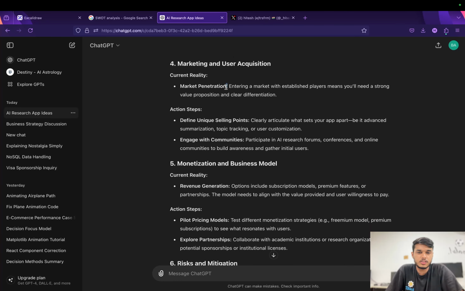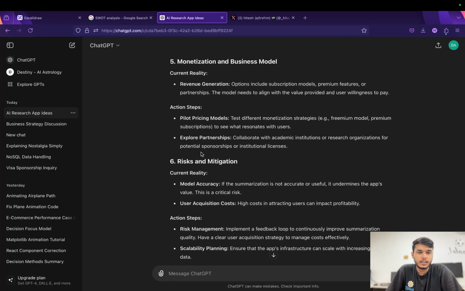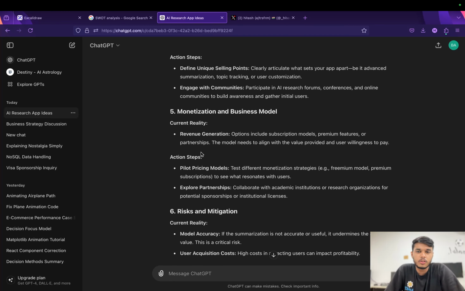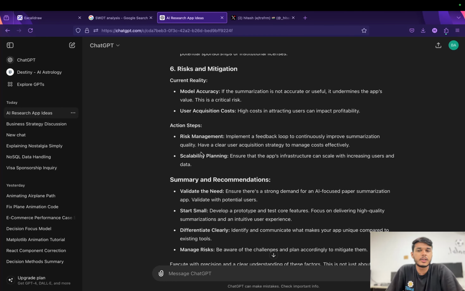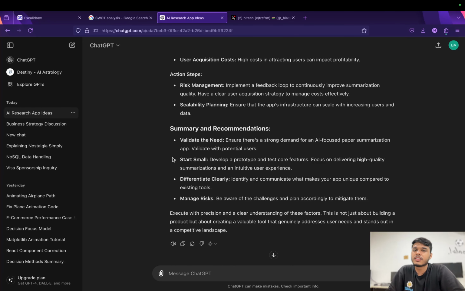Market and user acquisition. Entering a market with established players means you'll need a strong value proposition. Define your USPs, engage with the communities. It is currently telling you how to do all of that. Risks and mitigation. If the summarization is not accurate or useful, it undermines the app's value. This is a critical risk. So this is a risk, a critical risk. It is telling you this information that wasn't unlocked before. It did now. So this is the power of a prompt.